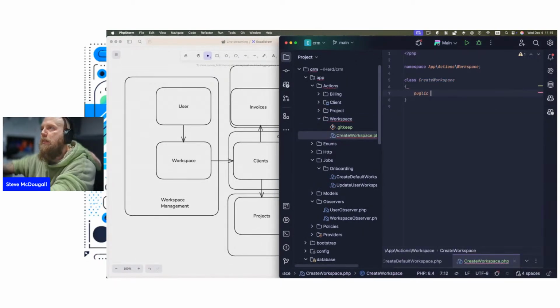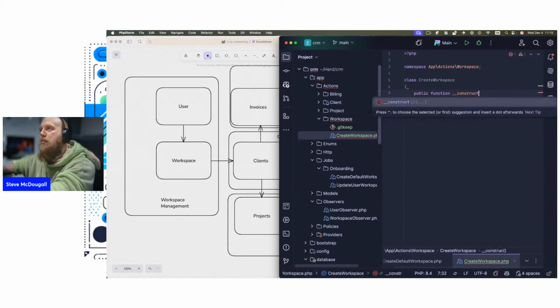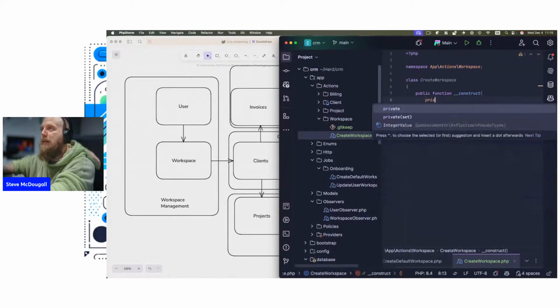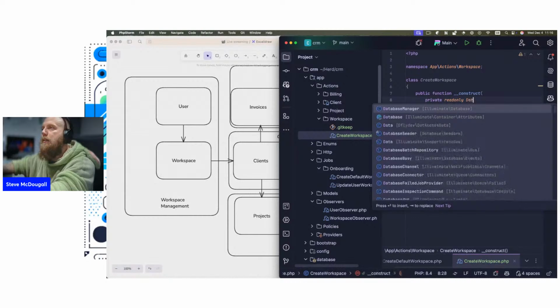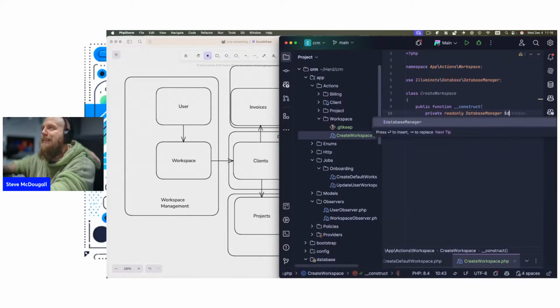So we can say public function construct. And again, we're going to want that private readonly database manager as database.